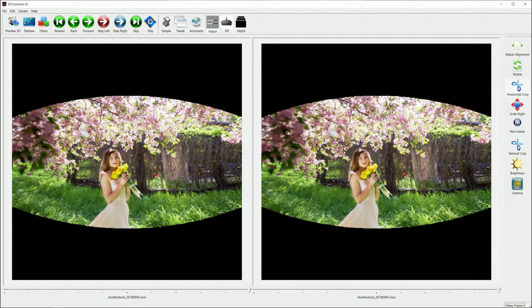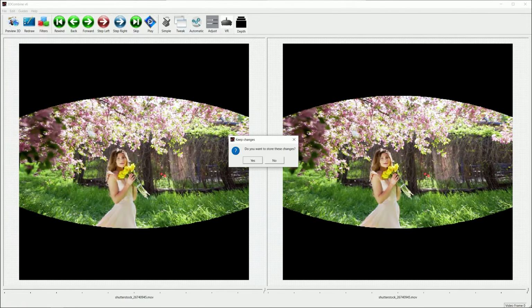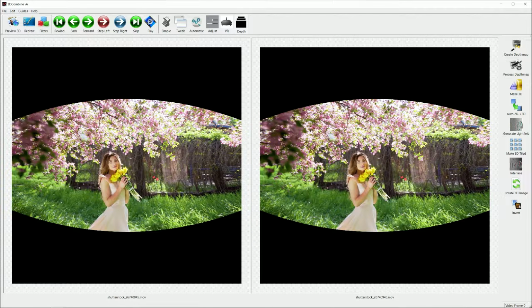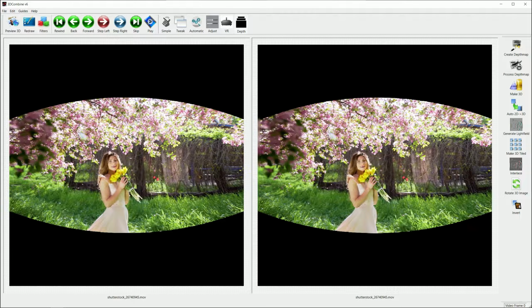Now, press the Depth button at the top, and if a pop-up asks to store these changes, click Yes. Press the Auto 2D to 3D button on the right. Select Intelligent from the pop-up drop-down. Give it a moment to process. Depth has now been added to the right-hand image.